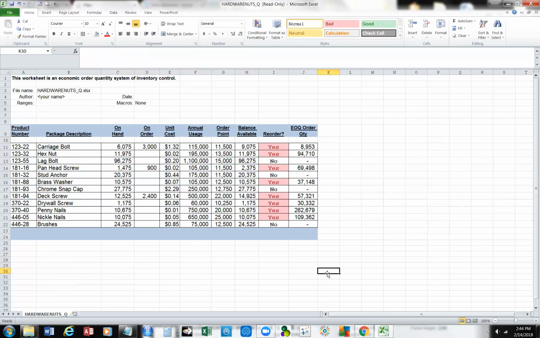In fact, why don't we just go ahead and do this? Come over to column L, cell L9, and we're going to do the order cost. Okay? So if we have to do an order cost, it's going to equal, and I'm going to put a little assumption up here. Fixed cost per order, and that's going to be 115.